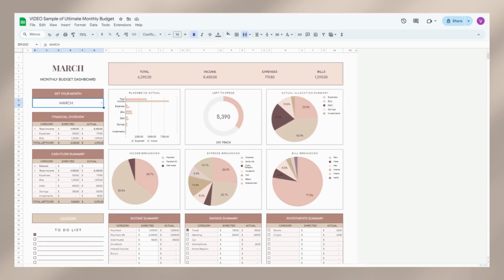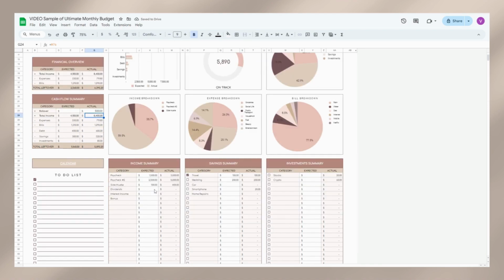When you've chosen the month you want to display, you can now enter your budget information. You can enter leftover budget from the previous month in the rollover section. And your left to spend amount will change. And start budgeting by entering your expected amounts for all your different categories.